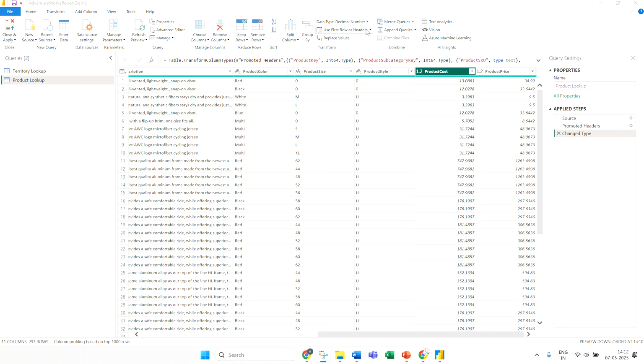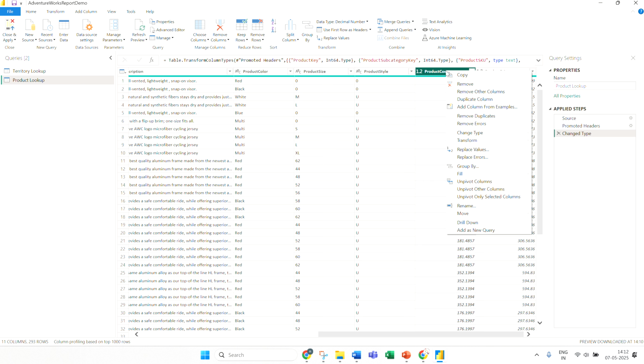Okay, so let us try out the other option. I think there is some problem with my Power BI. Yeah, so from here also we can change the type. So click over here, change the type. So I have right clicked on the column and I have clicked on change type.